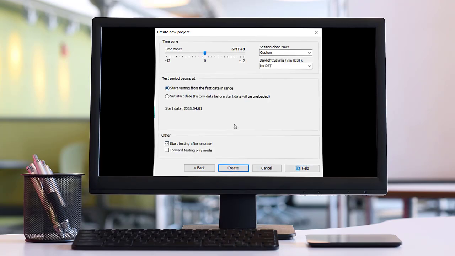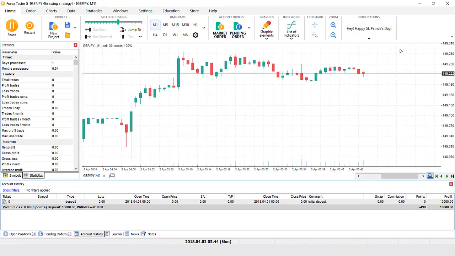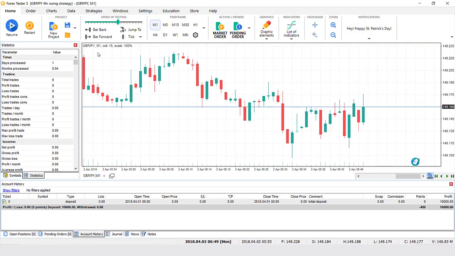And this is just generating the backtesting data, the history there. I'm going to just change this to the London market and create. Now it's automatically going to start playing through. So let's pause that. And it has automatically put me on the 1 minute time frame.